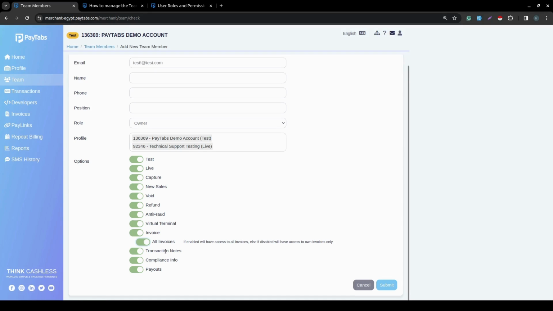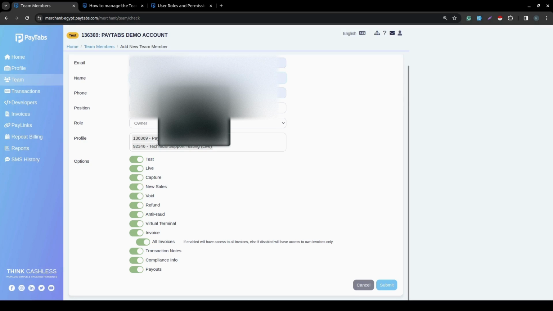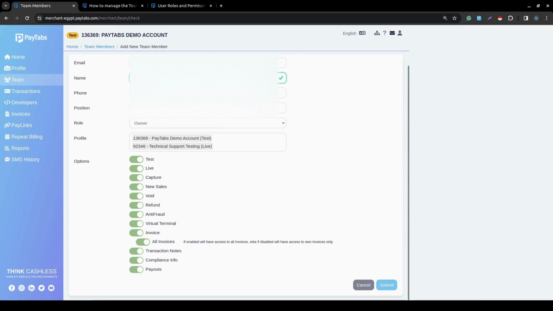By only enabling that, he will be able to do that. Also, we will give him the view to see the transaction notes, the compliance information, and the payout request, if you want to give this user access to send payout requests and do payout reports. Now, once we fulfill all of these details, I will just continue. Let's set any random email, test, and any random phone number.